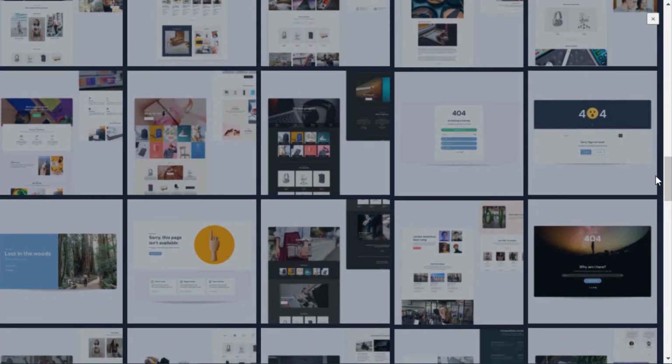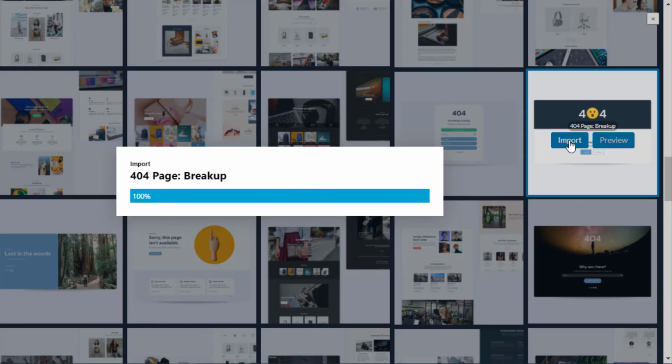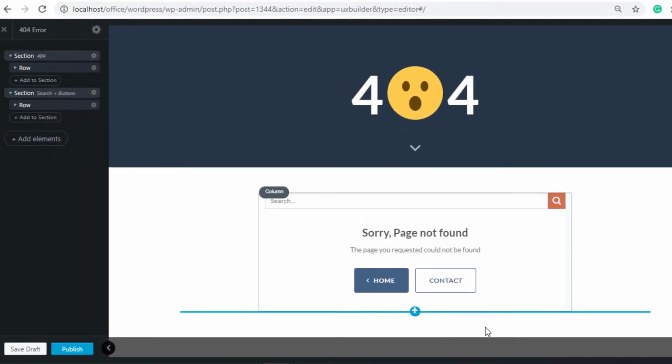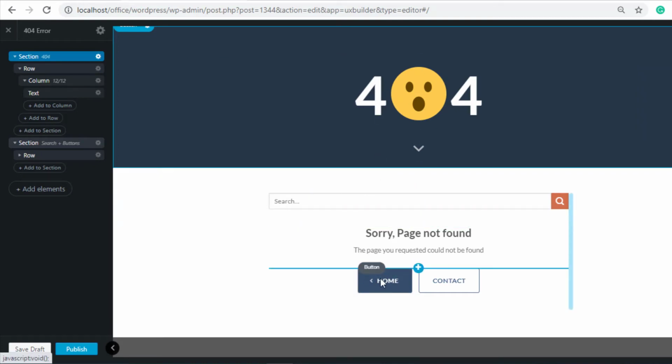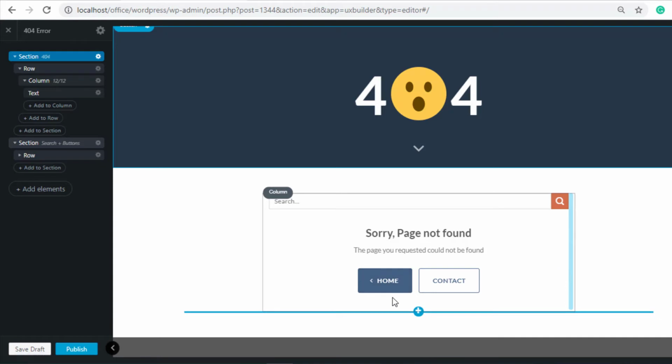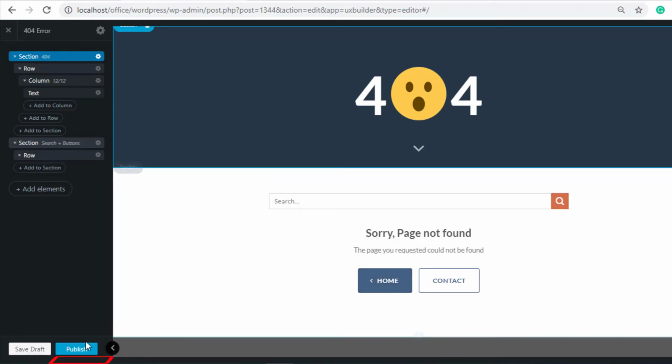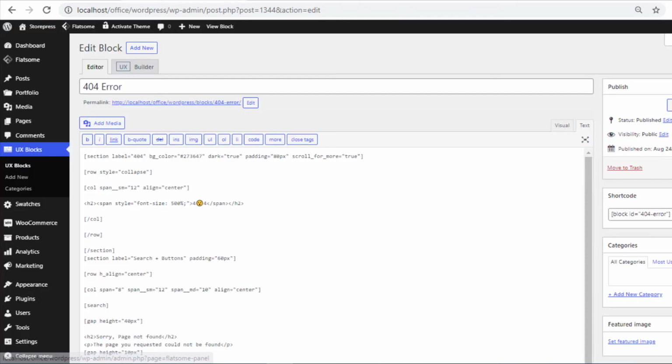For demonstration purpose, I'll use this page. Now import this page. So the page is successfully imported. You can change all the text, images, and buttons to your own. But right now, I'm not going to make any changes. Now click on the publish button and close it down.